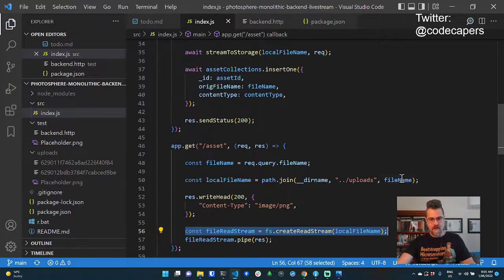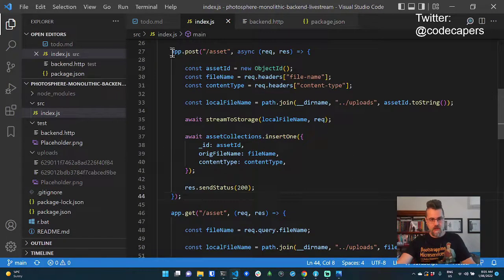You remember in the last session what we did was we changed it, when we upload our asset, so that instead of using the upload file name to reference the asset, we are creating a database ID, so an asset ID. And we're using that in the local file name. So we're then storing the file. We're streaming the incoming body of the request to this file in the backend's local file system.